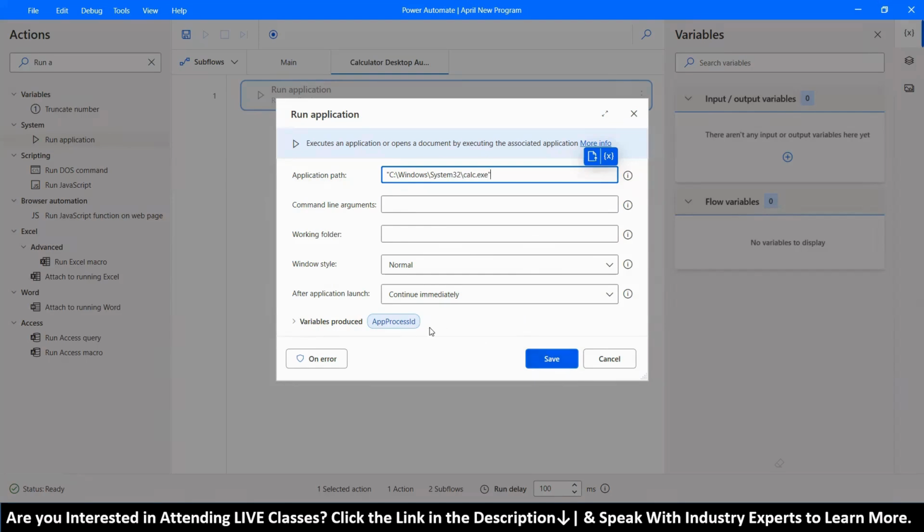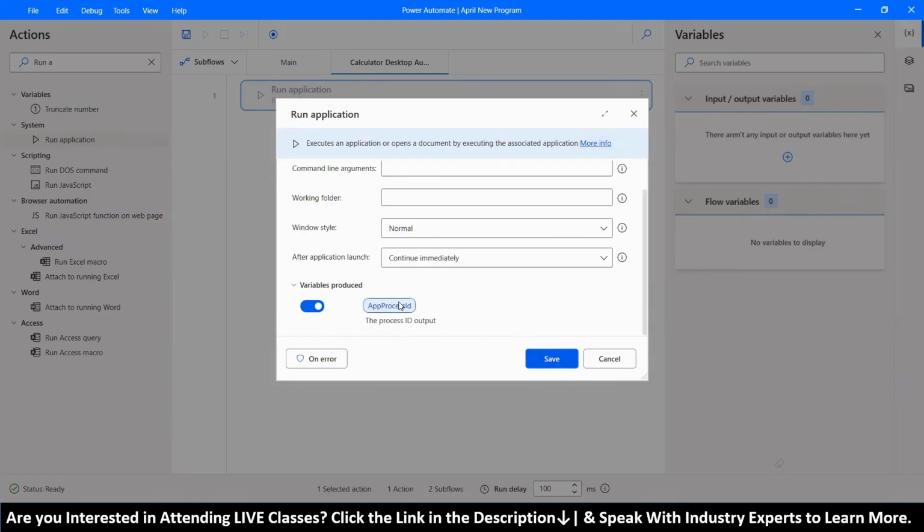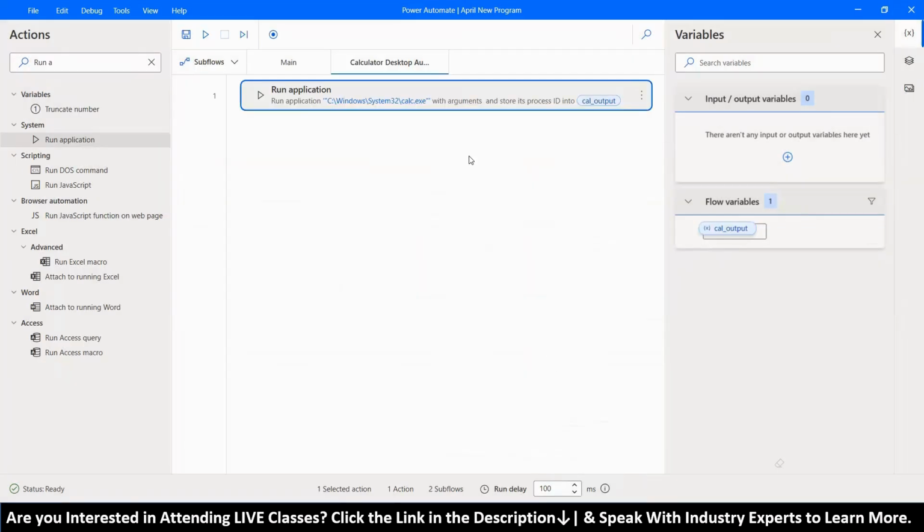Before saving, I will tell you that here a variable is produced, the application process ID. If you want to change it, you can change anything. We can go for the calc output. If you want to change it, you can, otherwise by default it's fine. So for the process ID output, click on save. Like this way we can launch this application.